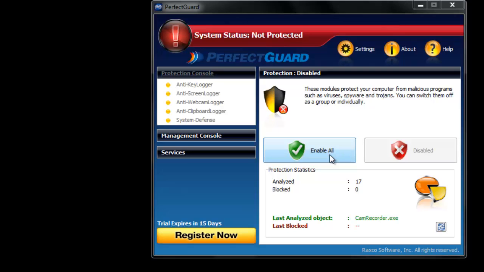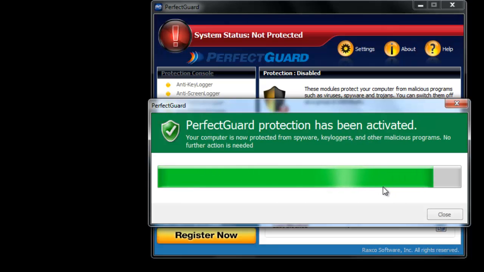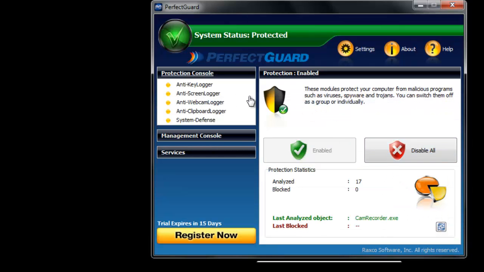PerfectGuard Live Demo. When PerfectGuard is launched, you are presented with the main protection console, which gives you a snapshot of how your computer system is protected. When you first launch PerfectGuard, each AntiLogger module is disabled. We recommend clicking Enable All to activate all AntiLoggers for maximum protection.